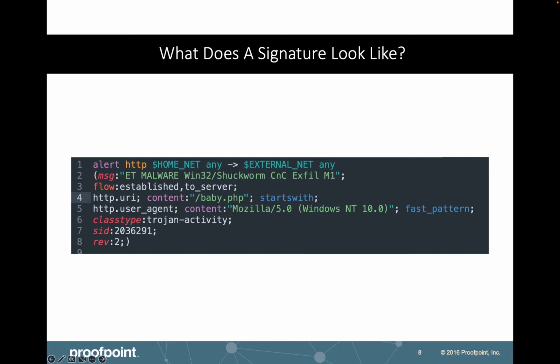Message, this is just the human readable name. Good for your SOC, whatever, just makes it easy to identify. The flow, you can detect on where the initial communication started, as well as the flow type. So if you want to detect on an established or a non-established flow, then you have that option.